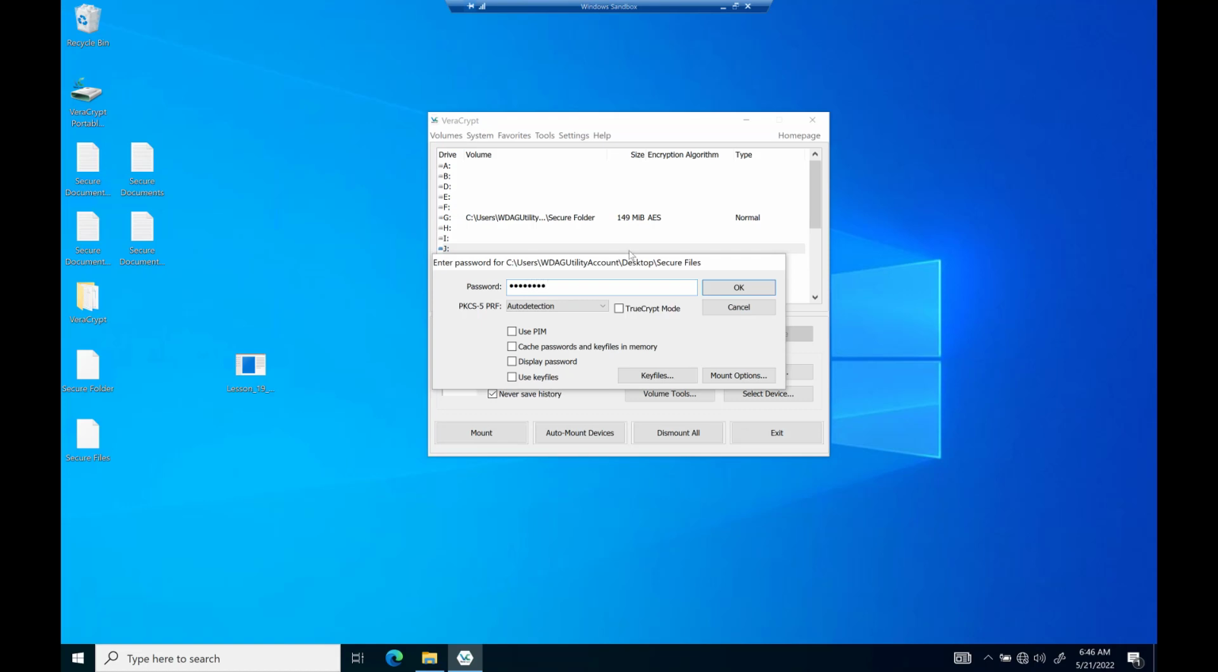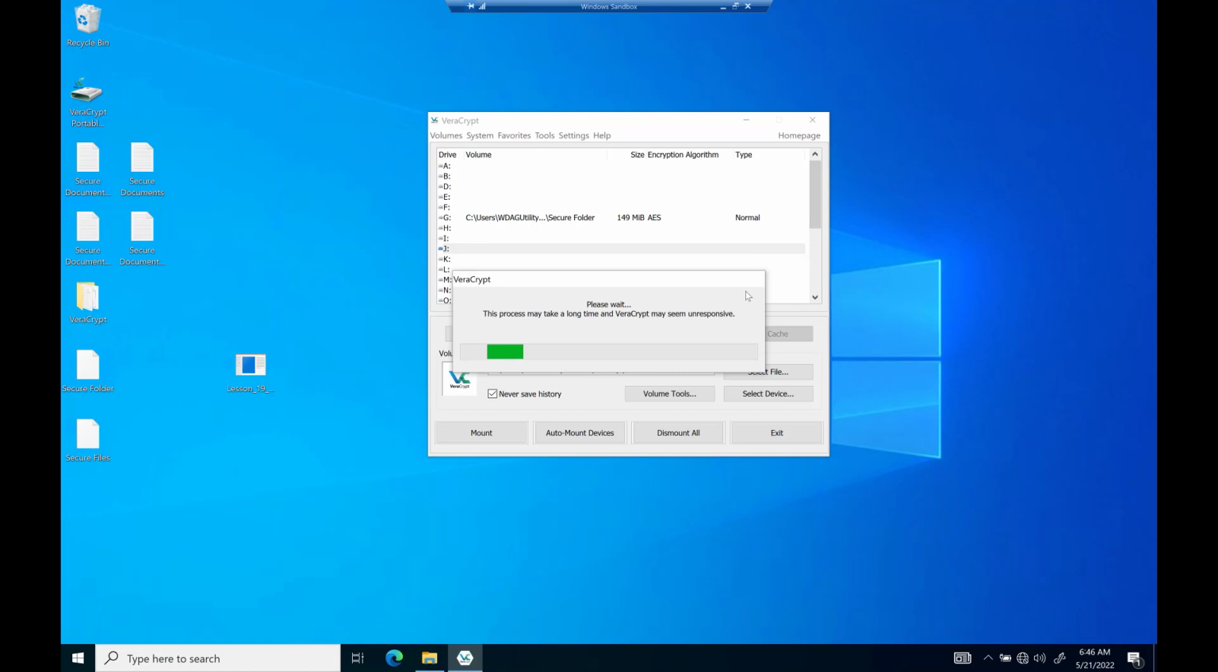If I just put in the password, so somebody gets your password for whatever reason, they type it in and they hit OK, it's still not going to open up this file because, again, a lot of the information that was used to create the file is missing. And that's kind of the beauty of Veracrypt and how it works.